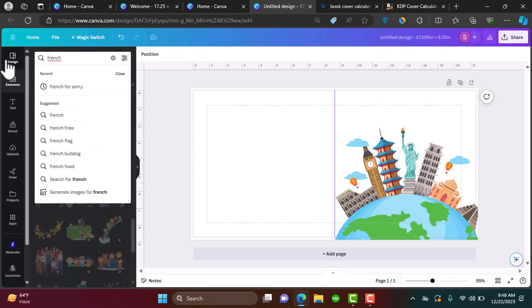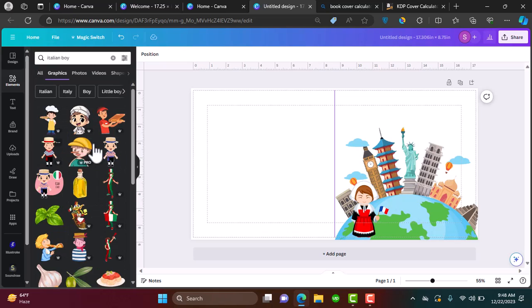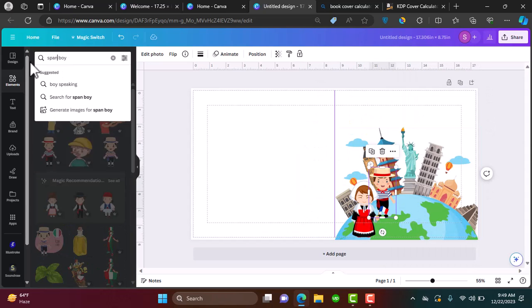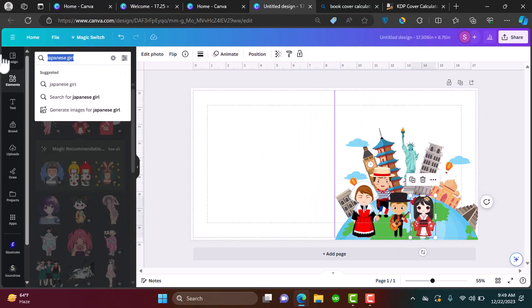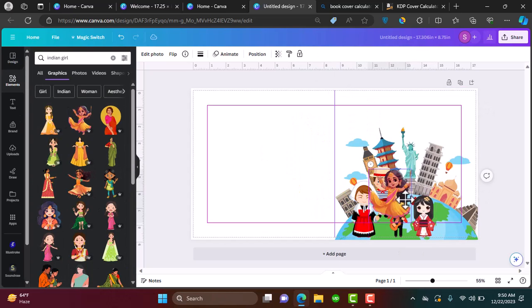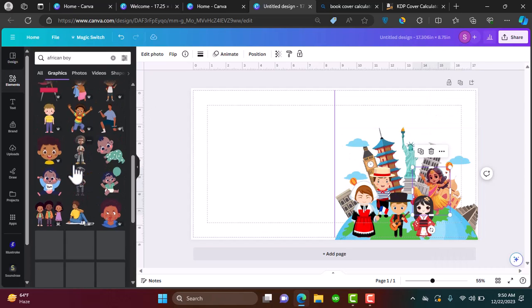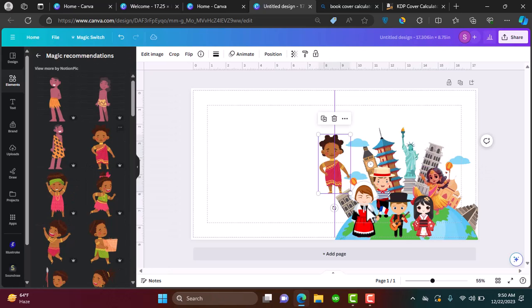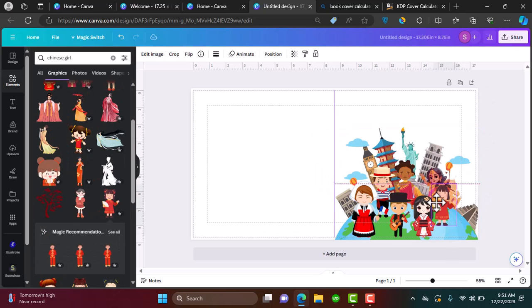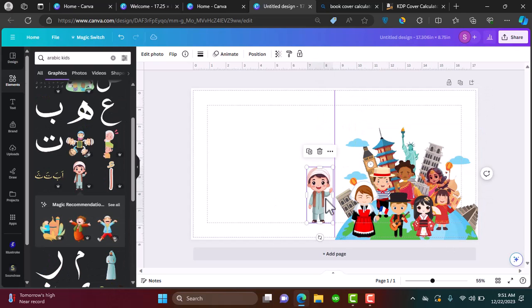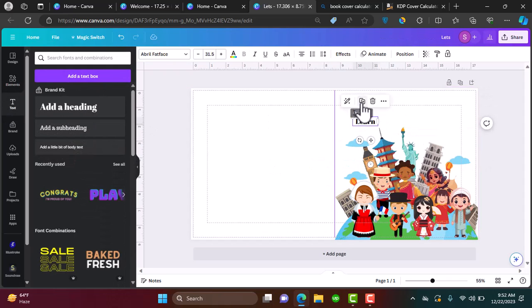And again, I'm just looking for different children from around the world. I just selected a Russian and then an Italian boy there, a Spanish boy. And you can do this in any way you want, in any kind of graphics you like. I'm just selecting the ones that I find here on Canva. You can also upload your own graphics here if you are a designer and you have designed your own graphics.